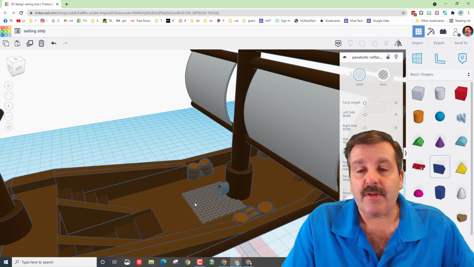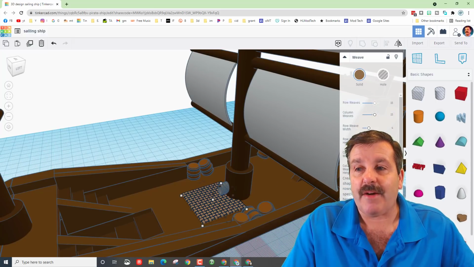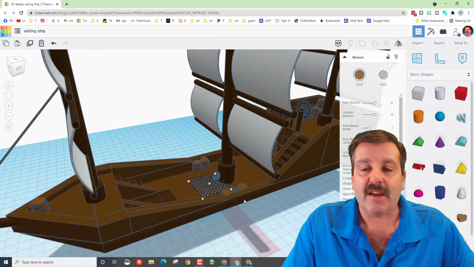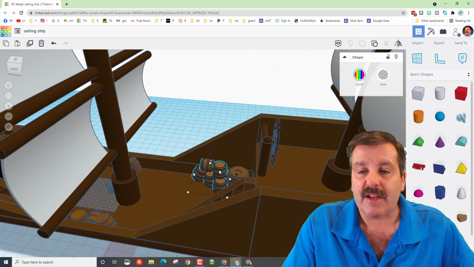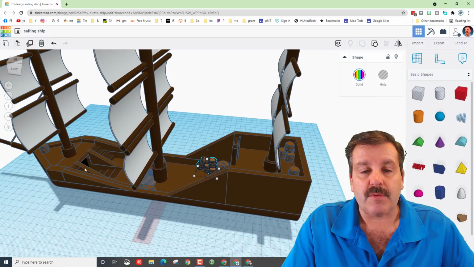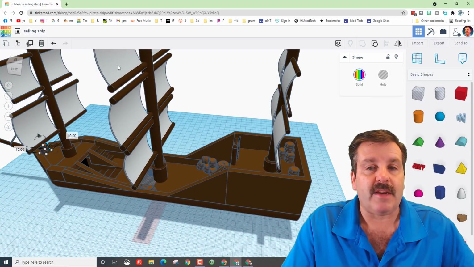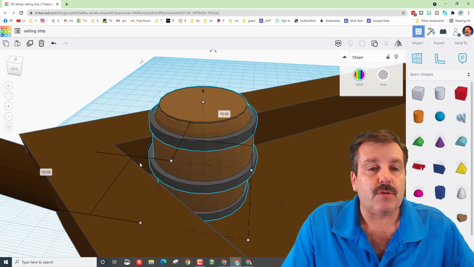If you go down here, you'll find this is another part that he found called weave. This is perfect for what you would see on the deck of a ship. The barrels he created by hand. If we click on one of these, they are all grouped. Let's see if he's got one that's separate. Yeah, he does. I'll use fit view to zoom in on this.